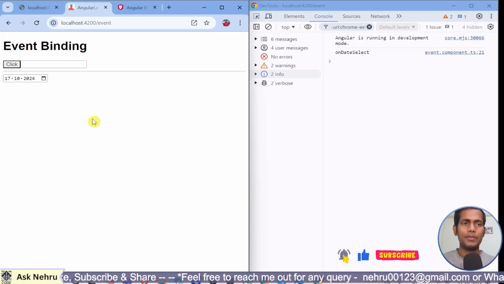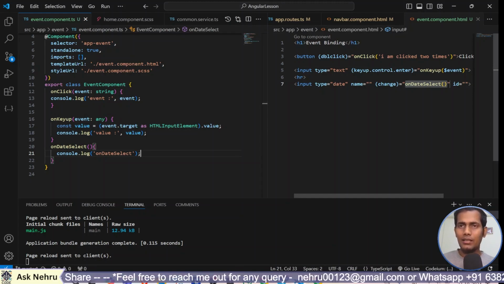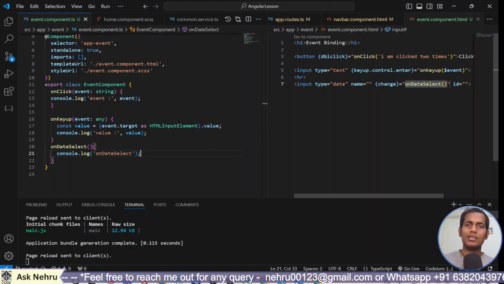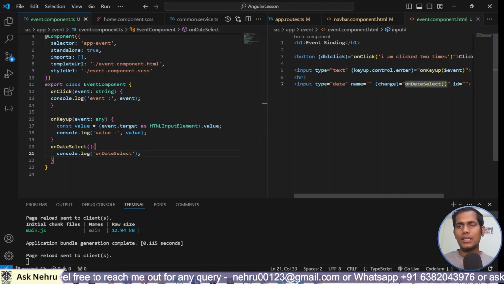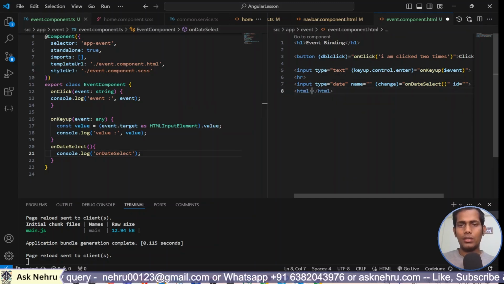So this is useful when we use a calendar, a drop down or a checkbox. This event will be triggered. This change event is very useful. And I give you one more thing, on focus and on blur also.